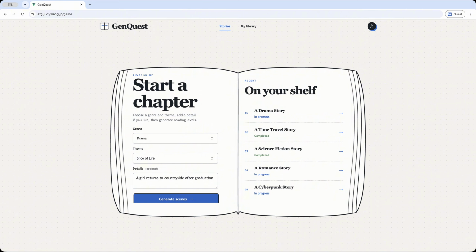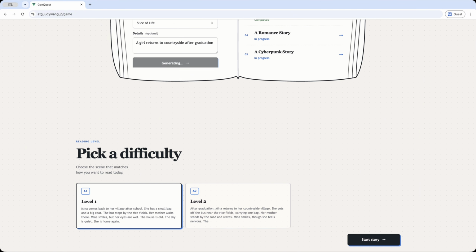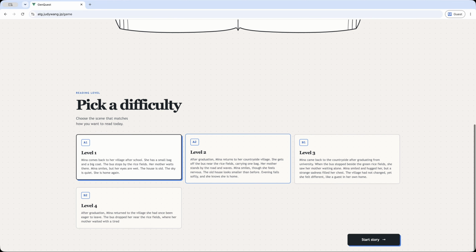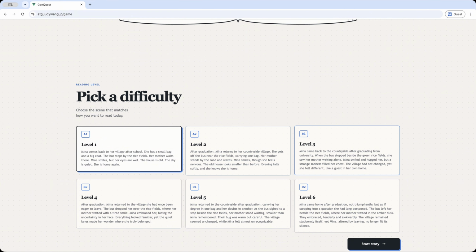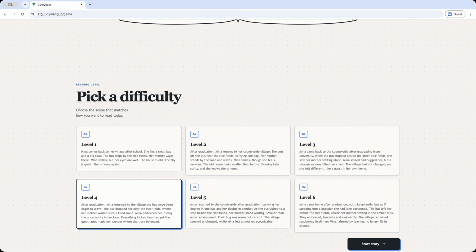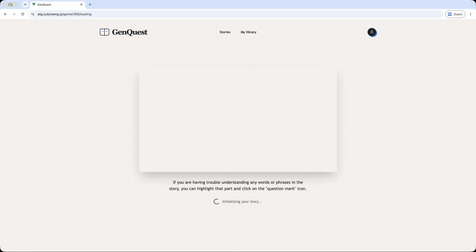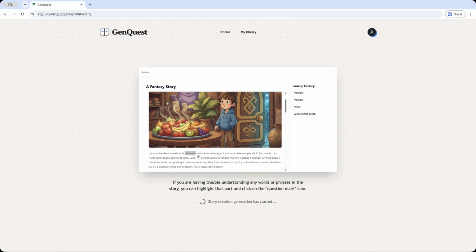Next, the player clicks Generate Scenes, and sample texts representing 6 proficiency levels are displayed. The player selects the level they are comfortable with and then clicks Start Story. The game initialization process usually takes around 40 to 50 seconds. During this time, brief instructions explaining how to play the game are displayed.